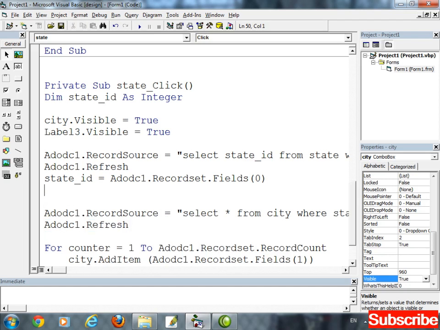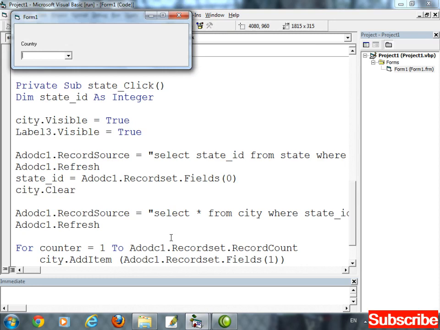Okay. Also clear the third combo right here, same as we have done in the previous combo. city.Clear. Finished.